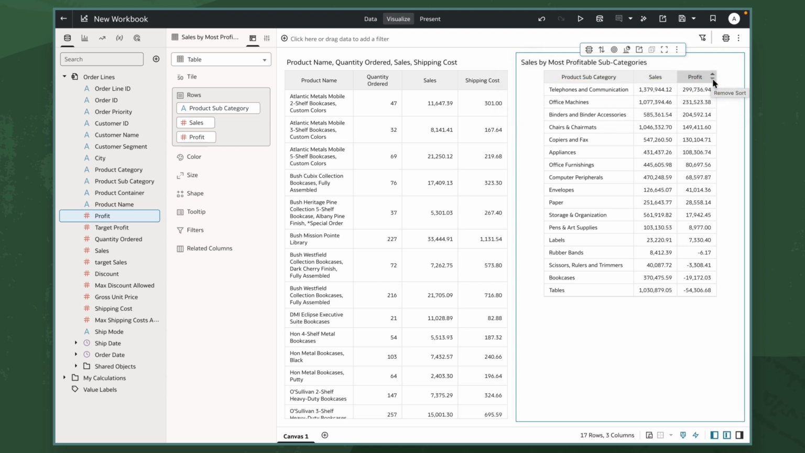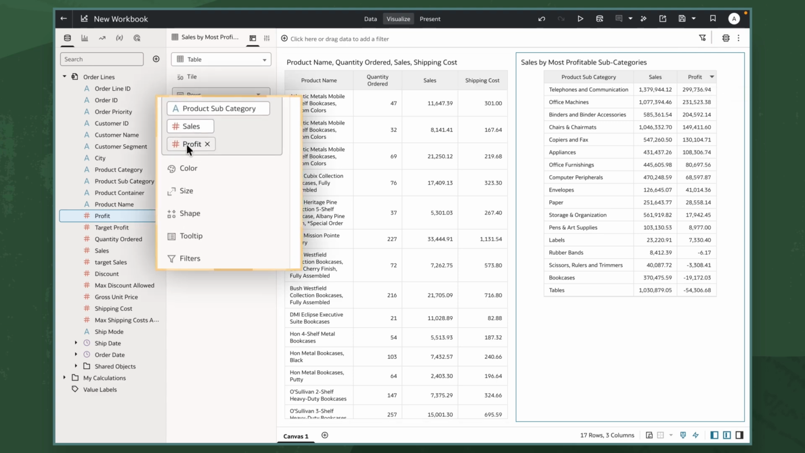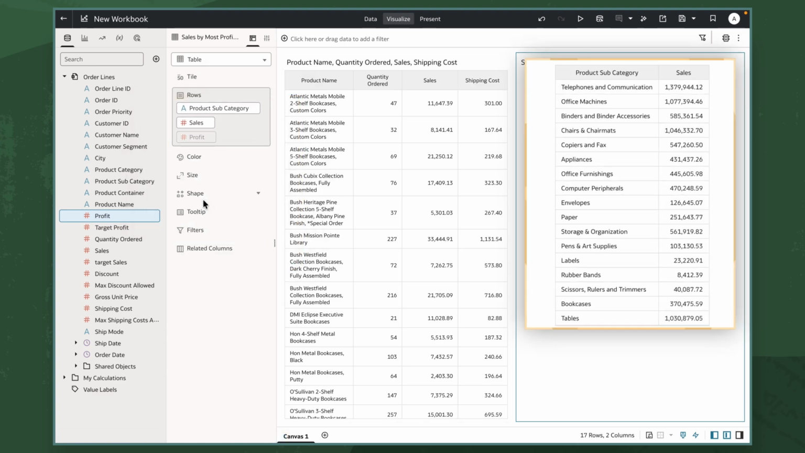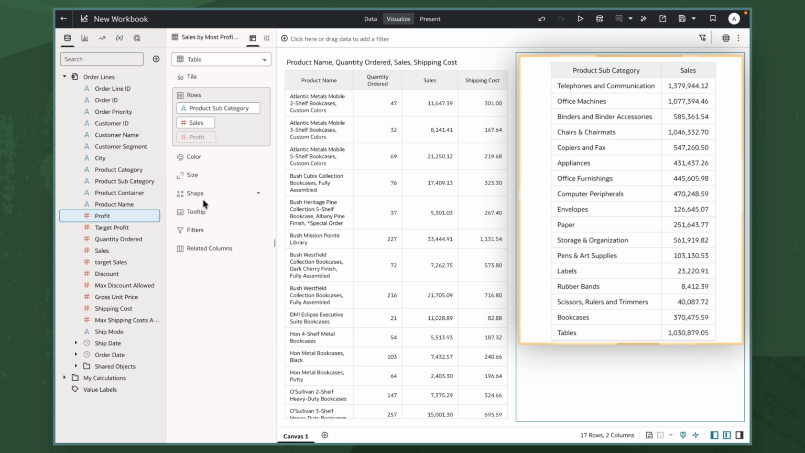I want to preserve the current sort order, but users don't need to see profit in the table. So I'll right-click profit in the rows drop target and select Hide. The sales by product subcategory table remains sorted by profit, even though the profit column is no longer displayed.